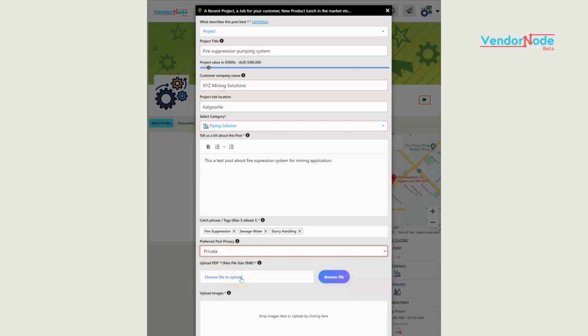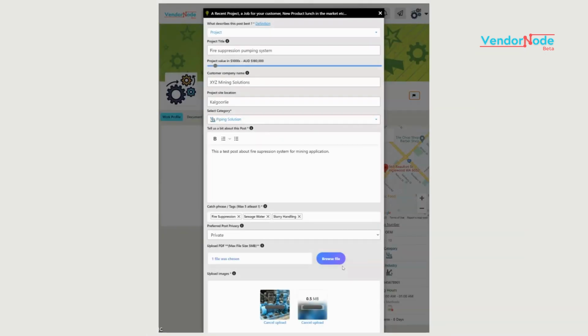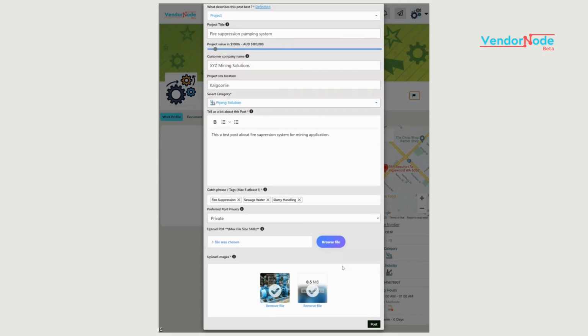With every post that you create, you also have an option to attach a PDF document. It could be a report, it could be an application sheet, it could be a drawing, or it could be anything relevant to that post. And then images are mandatory. We need to add a few images. Okay, there you go. So the form is now ready to be posted.